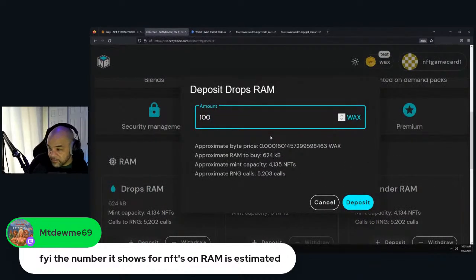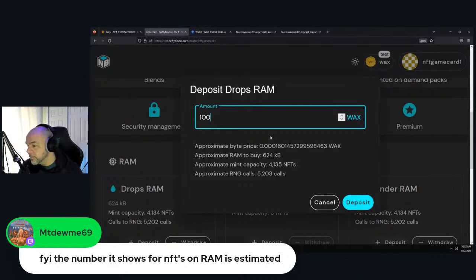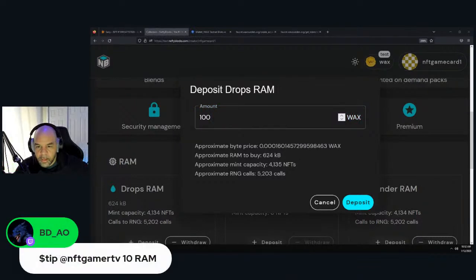So for 100 WAX, it's telling me that I'm going to be able to approximately mint 4,000 NFTs. Now, that sounds great. Like, well, that's a lot of NFTs. Yeah, it is, but you'd be surprised how fast you go through it.